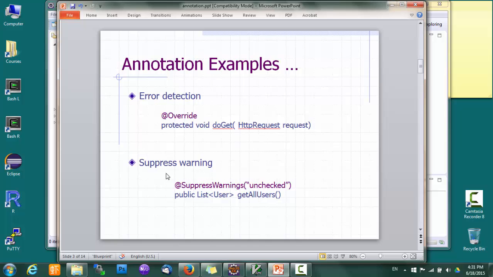In the second example, as the name suggests, the annotation will suppress some compiler warnings, and in this case, the unchecked warning that usually happens when mixing raw types with generic types.